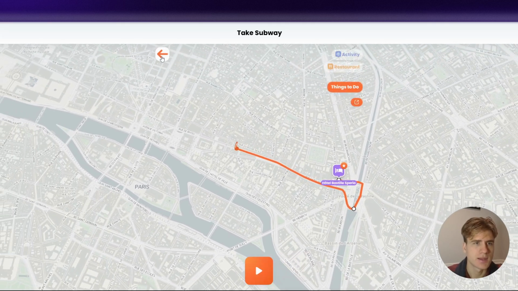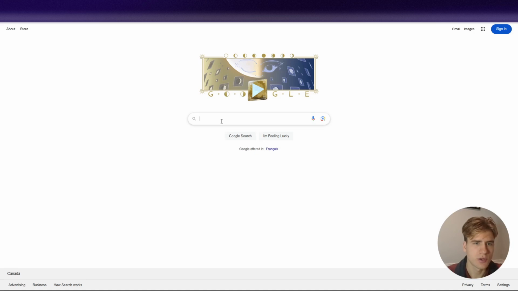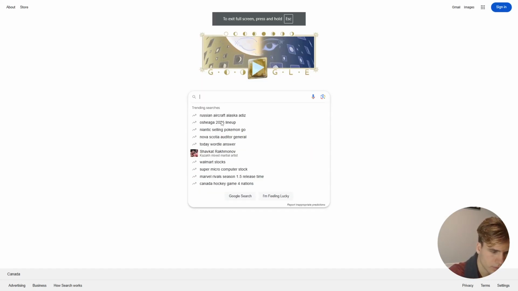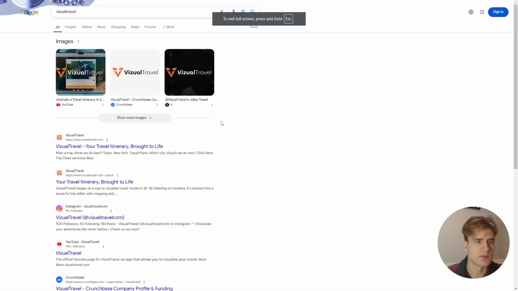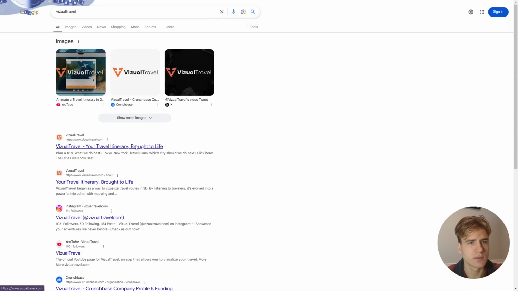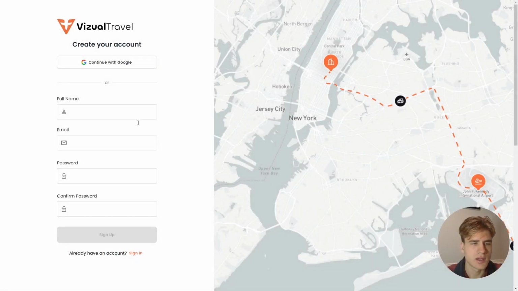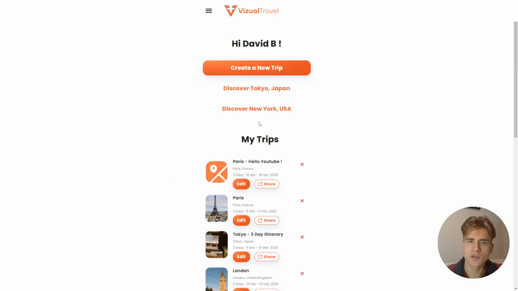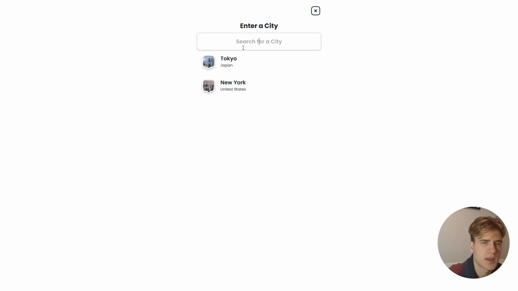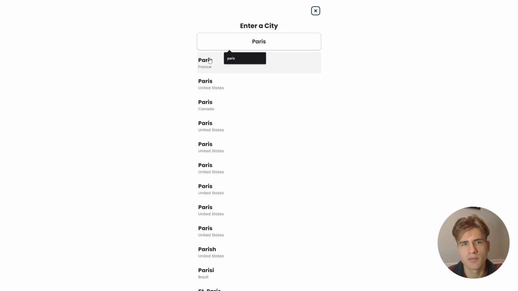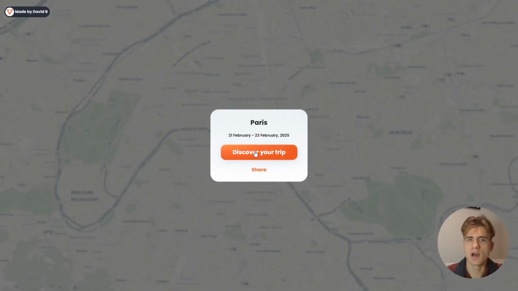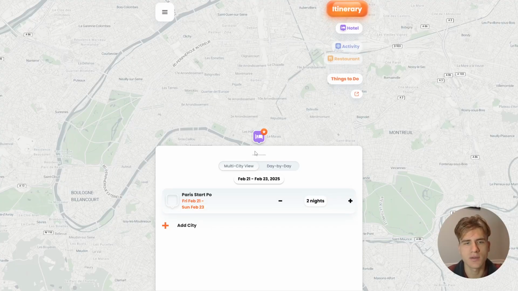So let's get started. First, go on Google and write VizualTravel. Click on the first link, then click on the top button, Plan a Trip. Log in or sign up, and you're going to see a screen like this. Then click on Create a New Trip and put Paris or any city that you're planning a trip for. Click on it, and you're going to see a trip created for you. Click on Discover Your Trip.